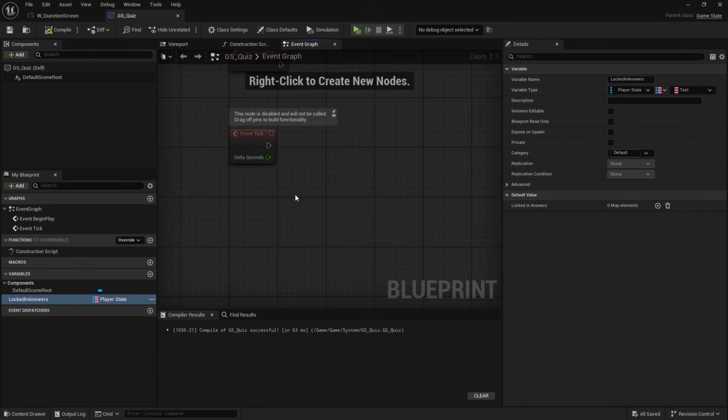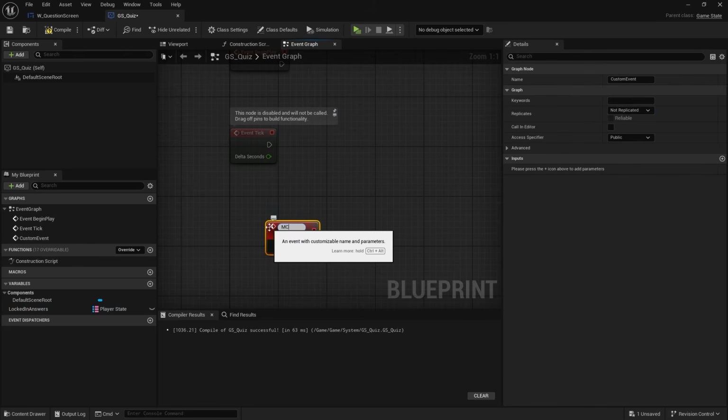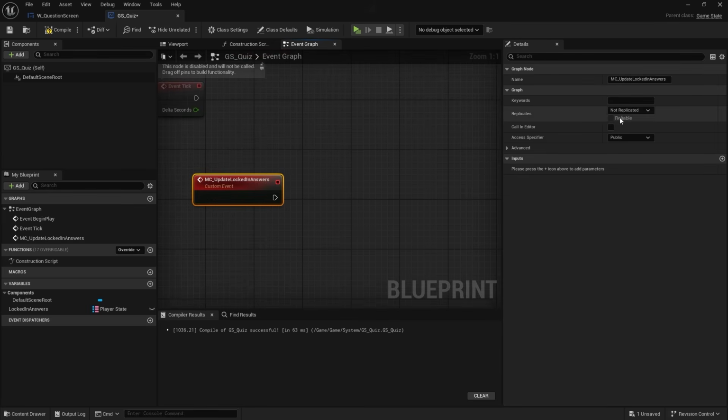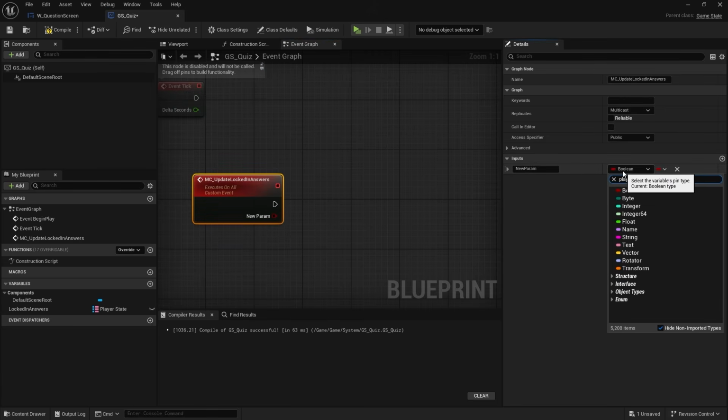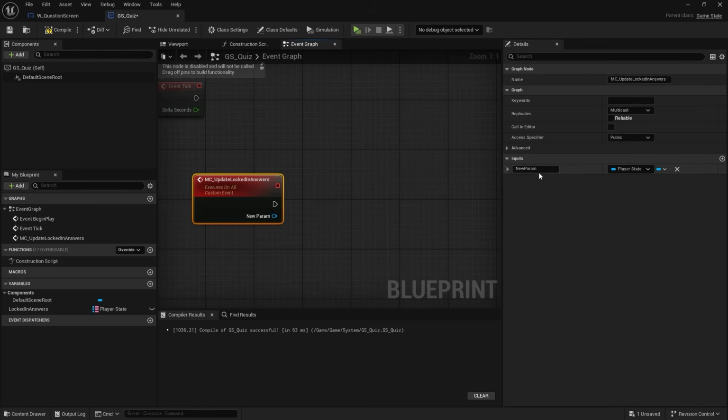So in our game state, we're going to have a custom event. It's going to be a multicast event. So we're going to do update locked in answers. And as we just said, we're going to make it multicast, so it executes on everyone. So everyone will get this update. And the update we're going to give them is which player state is doing it, and also what answer it is.